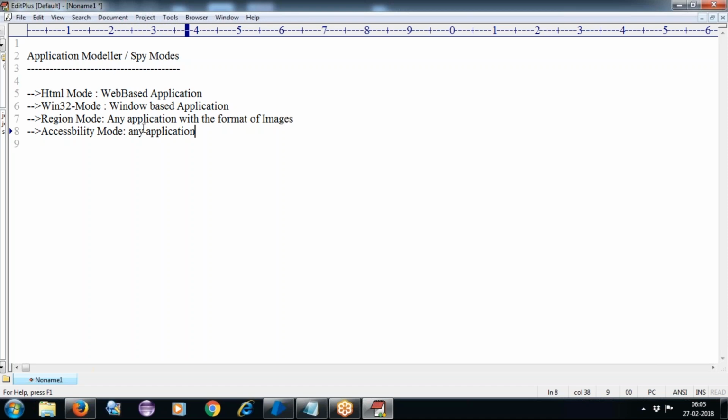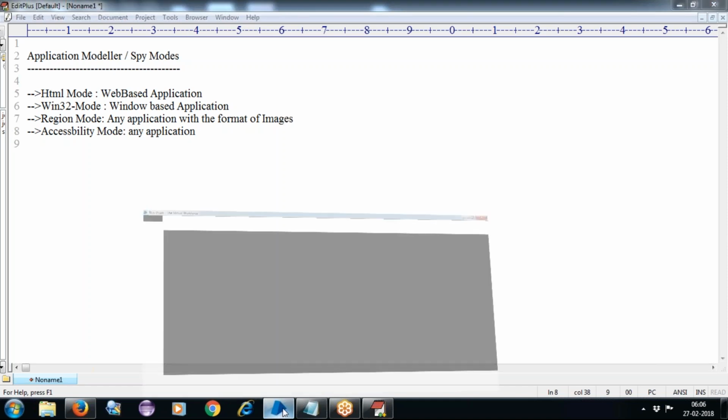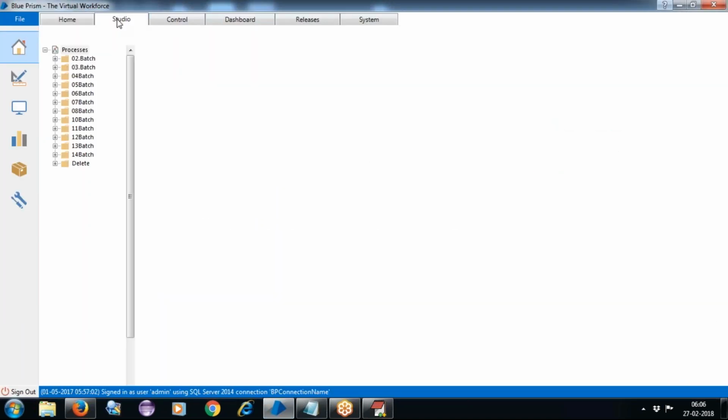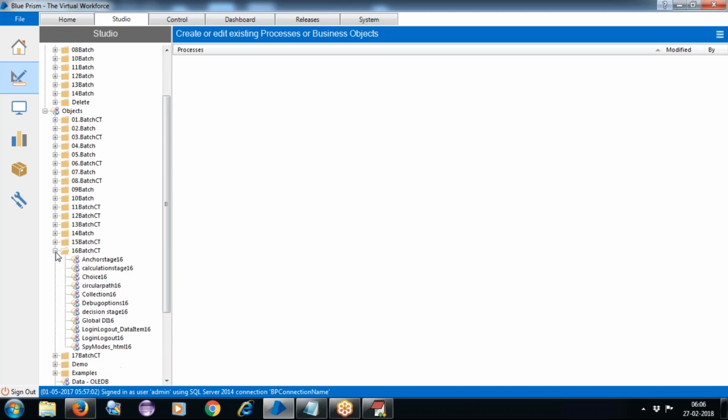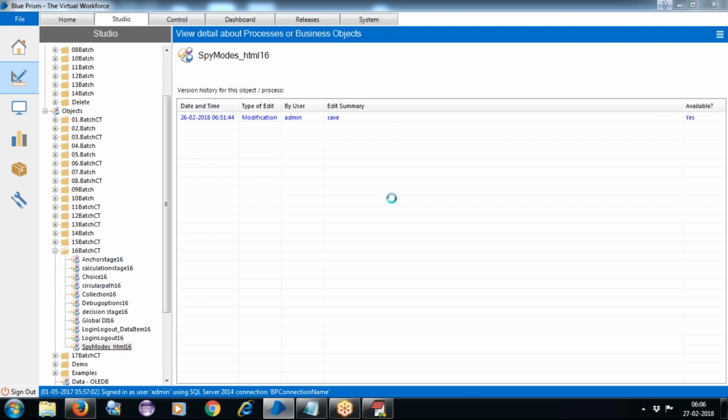So while working with spy modes, one is the HTML mode, one is the Win32 mode, one is the region mode, and one is the accessibility mode. Now one by one we'll understand them in detail. Previously we already created one object to understand the spy modes, called spy modes underscore HTML.